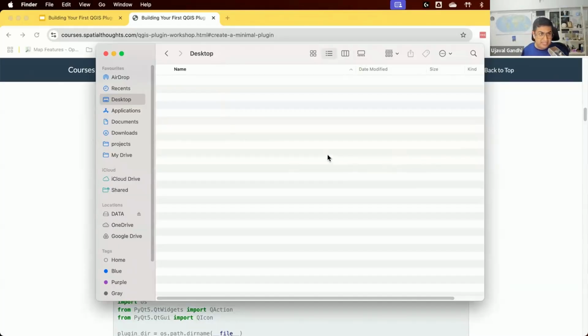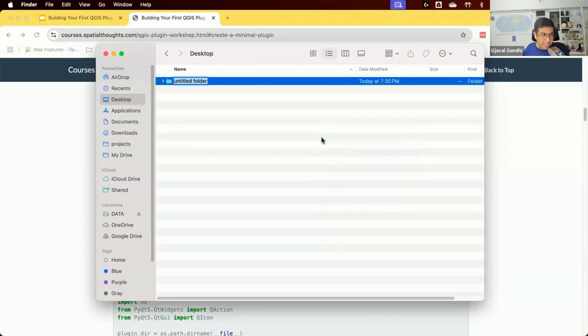I'm going to create one on my desktop. So I'm going to create a new folder and I'm going to name it Base Map Loader. Again, the plugin folder can be called anything. It doesn't have to be the name of a plugin. It'll be nice to name it something that you can recognize as your plugin. So just create a folder and we're going to create some files inside of that.